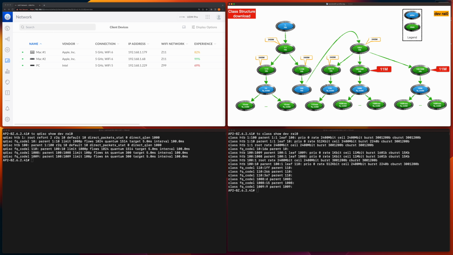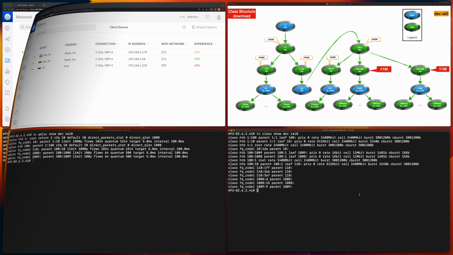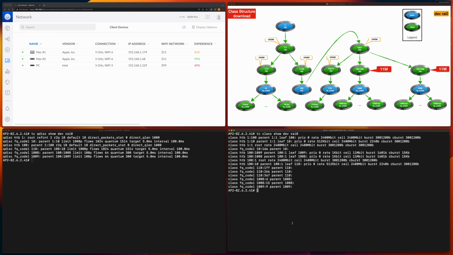But you may ask, okay, now we have two different classes and they have the same limit. How does the system decide, for Mac 1, the packets for Mac 1, which class, which queues they will go to, right? That's something we need to answer. And to understand that, we have to understand some backend system settings.